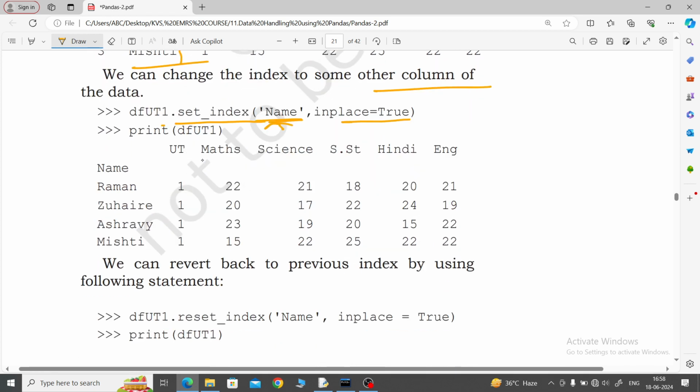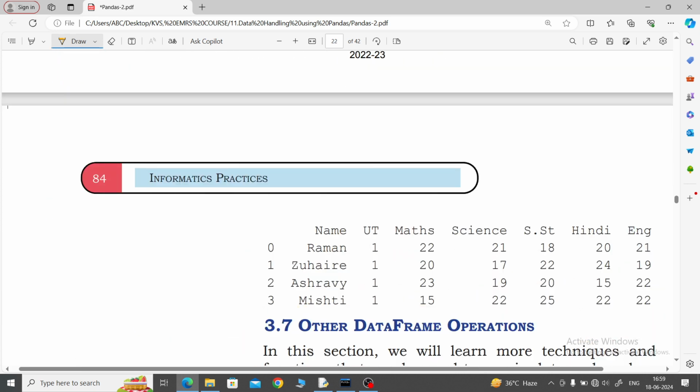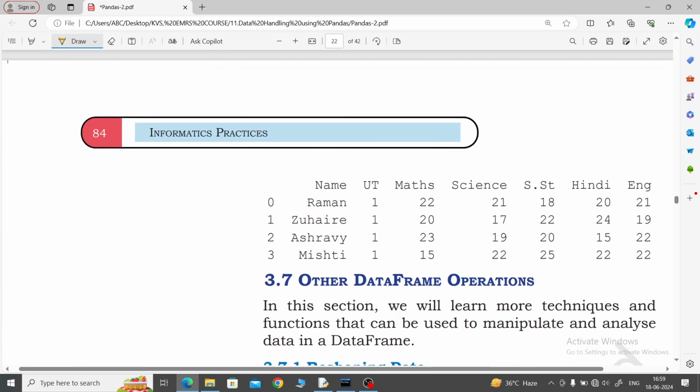Now revert back. Look here, this name came as the index. You want to change this index now, that is, revert back, change it to the original. For that we use reset_index on this index, again with the column name and inplace equal to true. Then it will change to your original index. Look here. Now we will see this through the example.